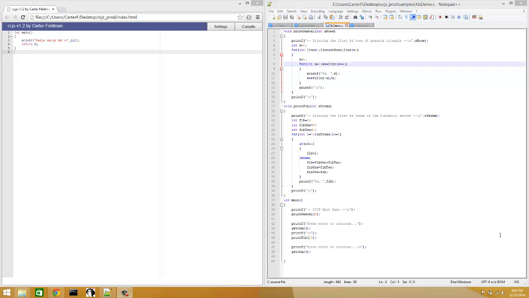Hello, this is Carter Feldman, and today I'm going to be showing you my C compiler. That is the C compiler that I wrote in JavaScript over the summer.